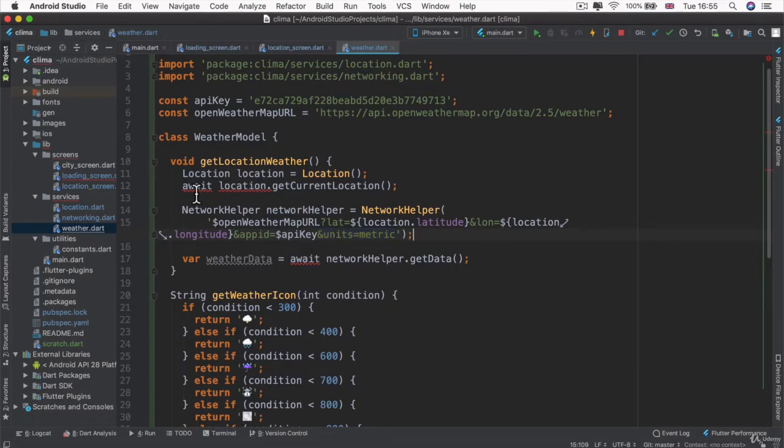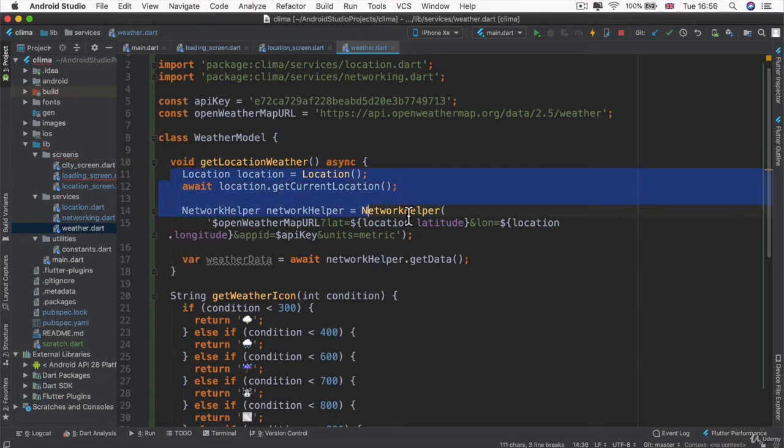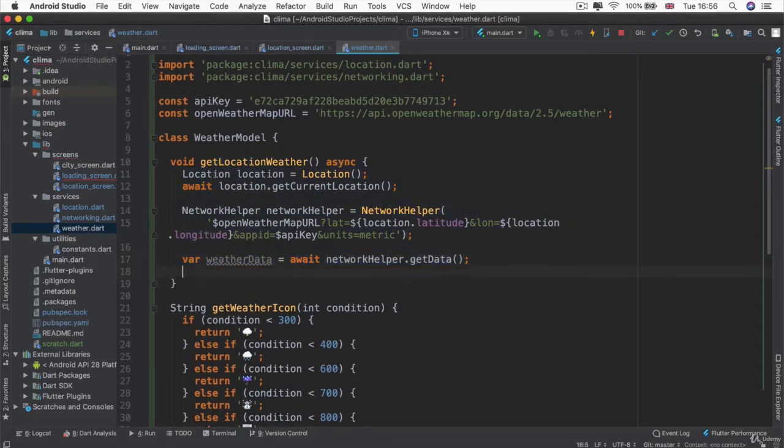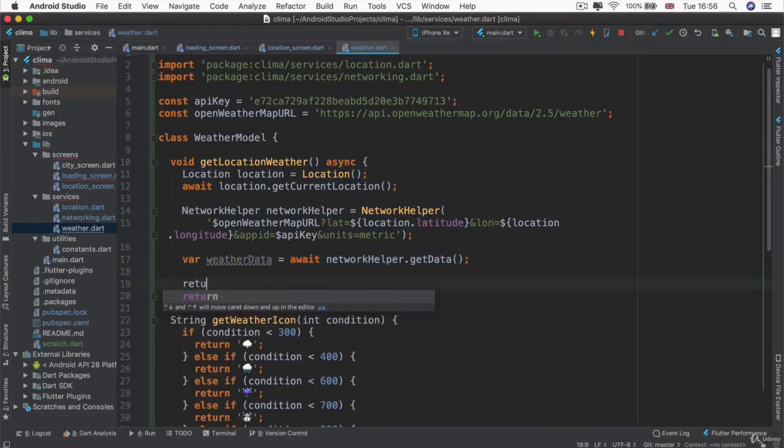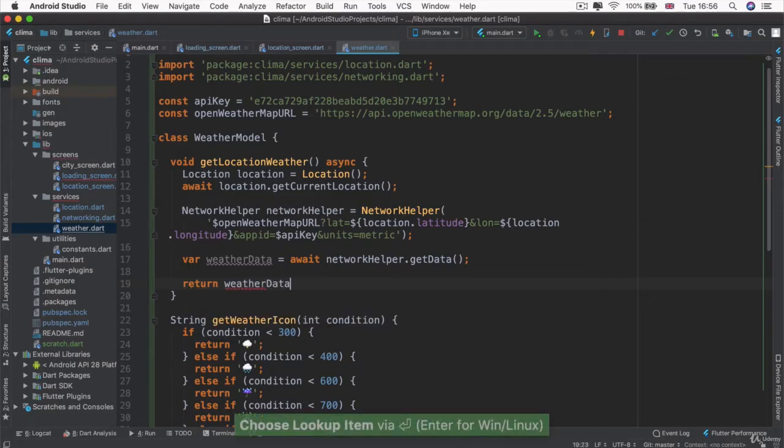So now the only errors I have are regarding the await. And it's because we have to mark this method as async to be able to use await on all of these methods. And finally, at the very end, once I've actually gotten my weather data, I want to be able to output it as a result of this method. So at the very end, I'm going to return the weather data.